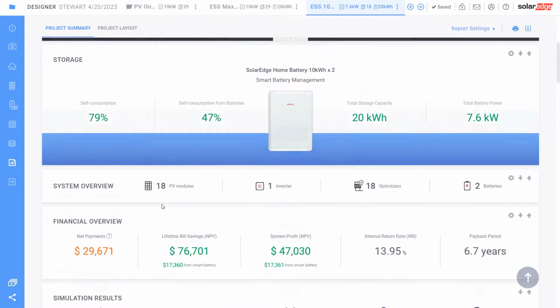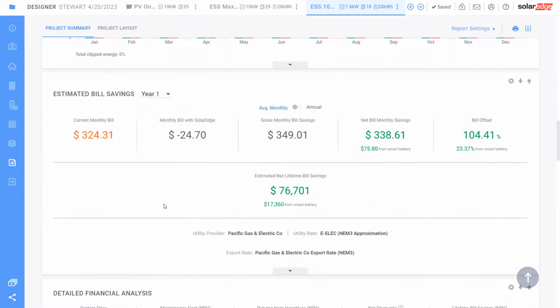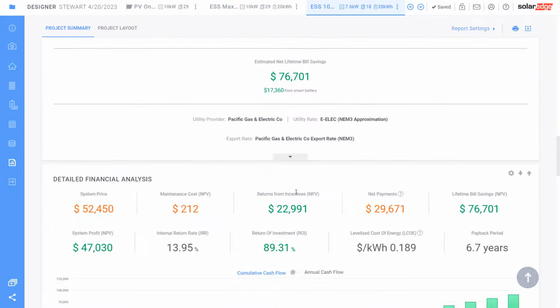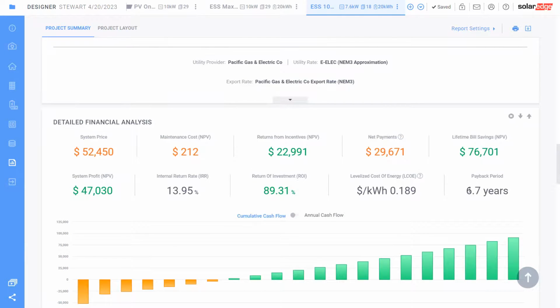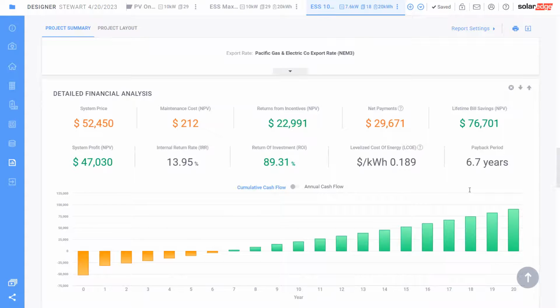Okay, so here we are, summary reports. Let's scroll down to net bill savings, $76,000, from smart batteries, $17,000. So we still have a payback period of less than 7 years, 6.7 years. Now that's assuming a cash deal. So 6.7 years, that is incredible.